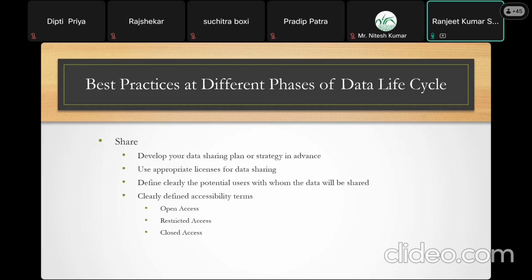Then define clearly the potential users with whom the data will be shared. So who are the potential users of the data set? That also, if you can define, that is very good, because not every data is useful for everybody. So if you have defined the potential users, that is very good. Then we need to clearly define accessibility terms, on which terms you are going to give access, whether it will be open access.